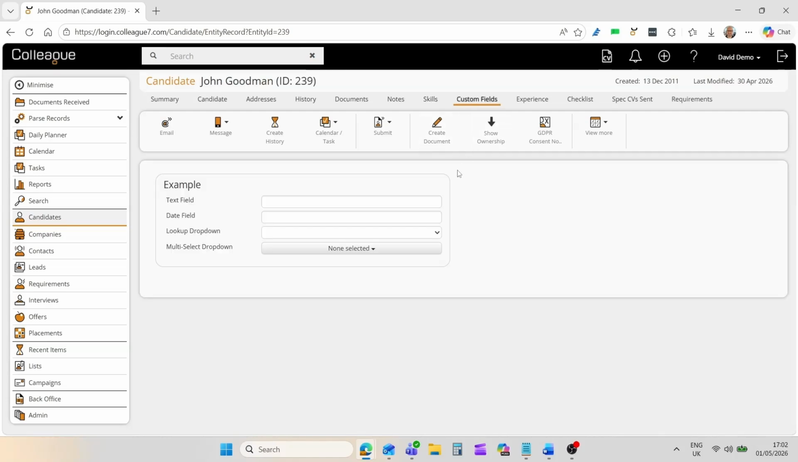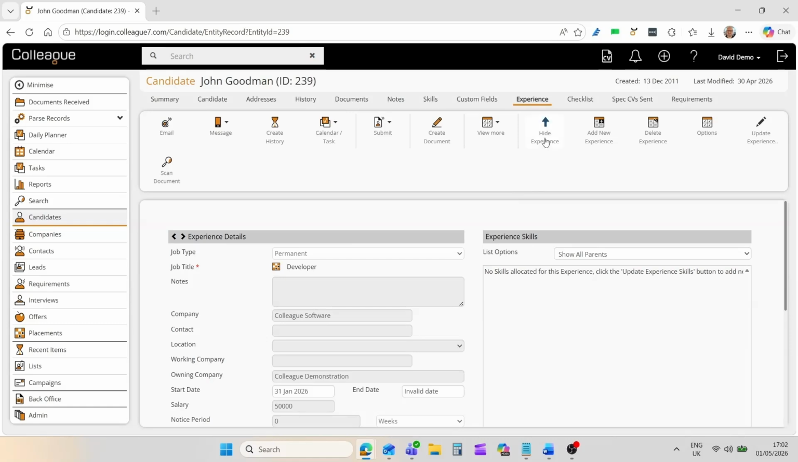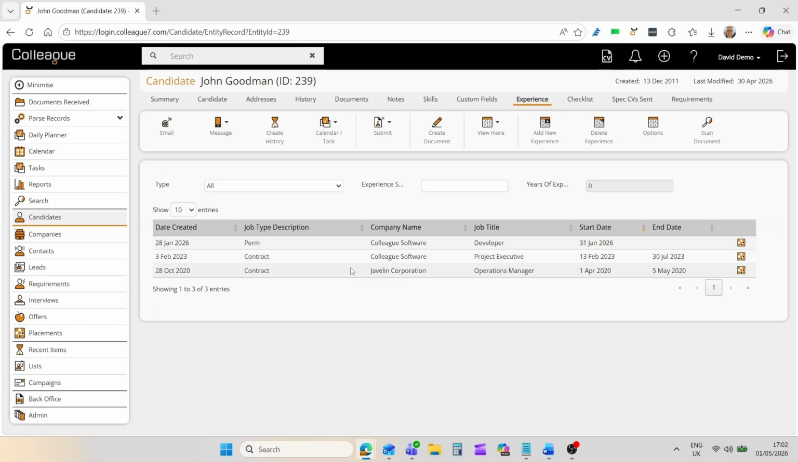Colleague supports an unlimited number of custom fields, including text, date, single selection, and multiple selection lookup fields. All custom fields are searchable and can be merged into templates. A candidate's work history and education is recorded within the Experience tab and created automatically by the CV Parser, as well as including all related placements made within the system.